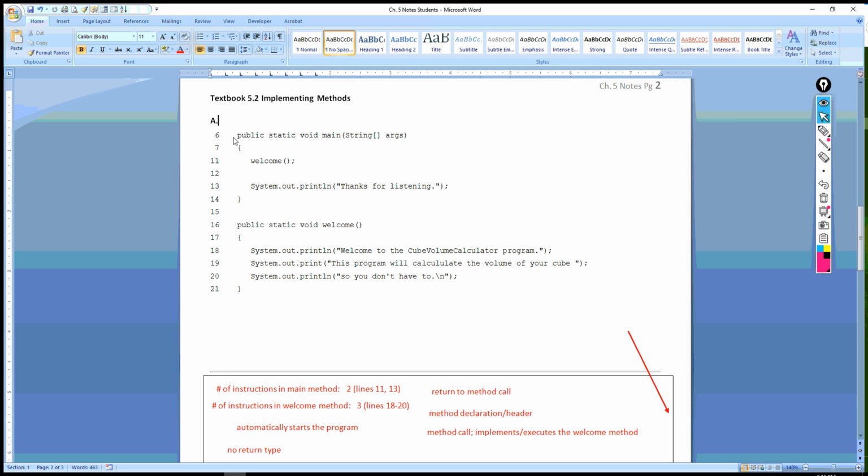And so it starts off, of course, with the main method. And we've talked about how the main method is the method that automatically starts the program. So this main method automatically starts. It doesn't need a method call. When you run the program, this is what starts it.